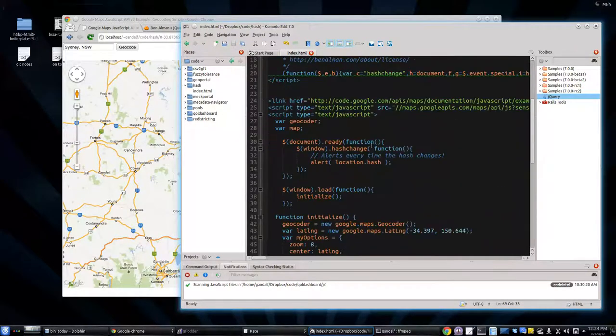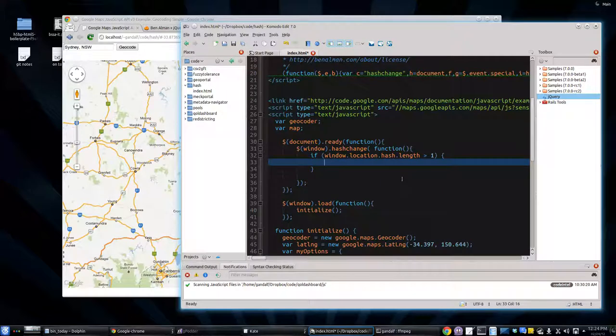And what we're going to do is, from our hash watcher here, first we should make sure there's something in the hash. If window.location.hash.length, we'll say greater than 1, because we don't want it to just be the pound sign, which can happen. So we got something in the hash. Well, first let's break the hash out. The hash equals window.location.hash, and let's get rid of the pound sign, replace it with nothing, and let's split it on that comma.